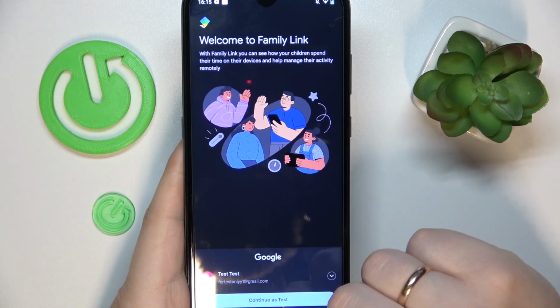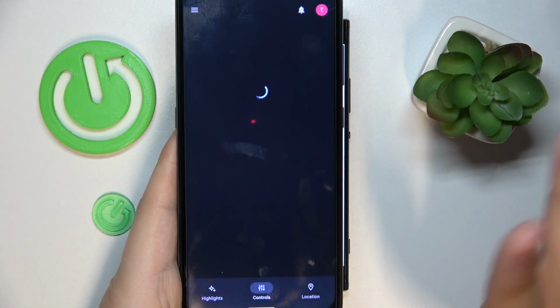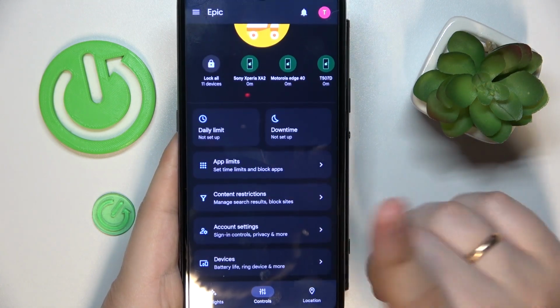So once installed, obviously launch it. Over here, make sure to sign in with the parental account. And here is the full list of controls that you have an access to.